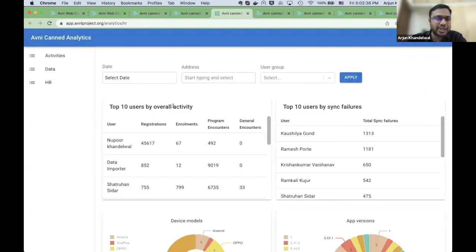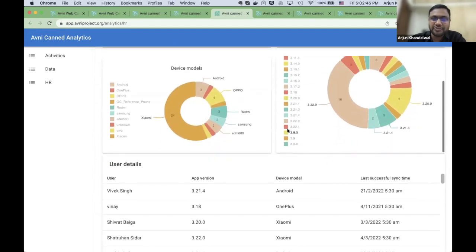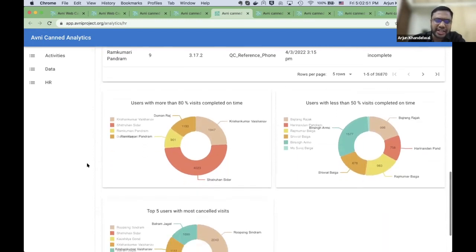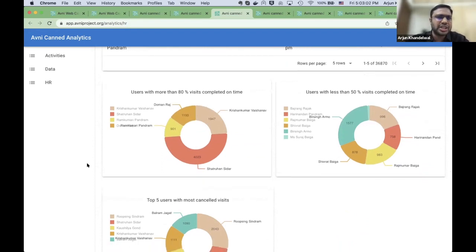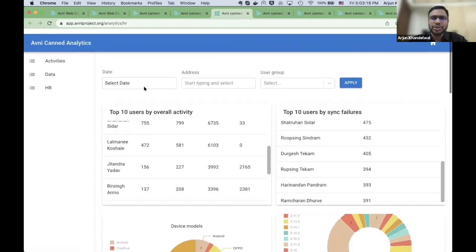Similarly, you see top 10 users by overall activity, users by sync failures, then you see device models, app versions, like this. So we're anticipating that this feature would be quite handy, especially even for use cases where someone is using it for surveys and they don't have time and budget to get the custom reports set up. Like you see even in Google Forms, right? When you have a survey that you've submitted, Google Forms gives you some charts out of the box for you to get some insights into your data. So that's what this feature is about.